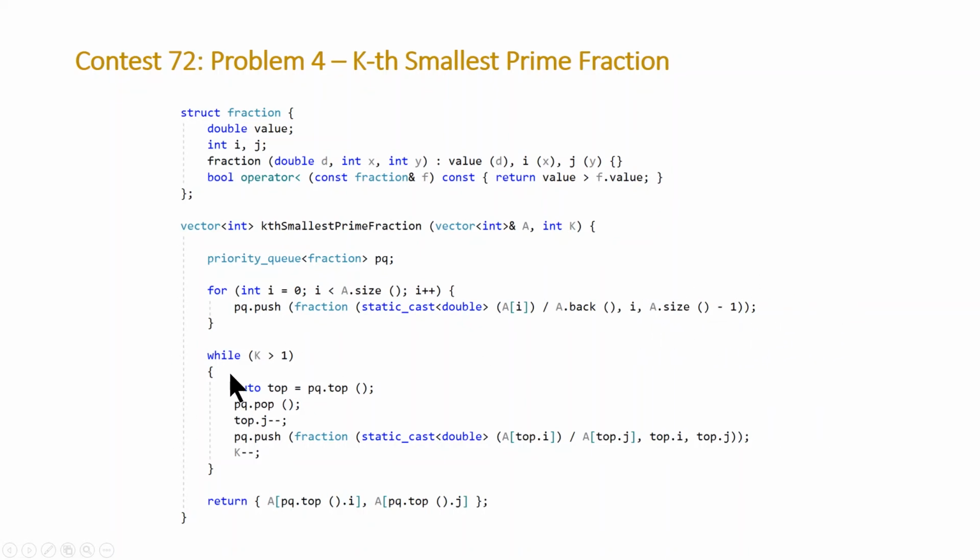Then we come down to our while loop while k is greater than 1. We get our top element, then pop that off, decrement the denominator, which is j, and then we push on a new fraction by making a call to the constructor by doing something similar to what we did up here, but using the modified denominator, and then we decrement k. And if we continue to do this, we'll end up with the top value of our priority queue being equal to our answer. So we can just create our vector by using braced initialization and referring to the elements of our array A by using the numerator index i and the denominator index j.